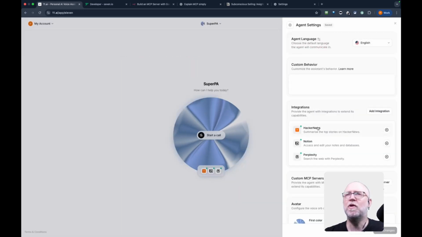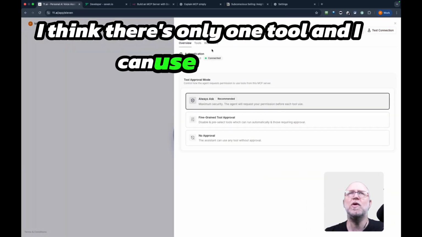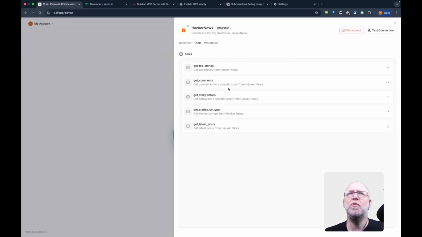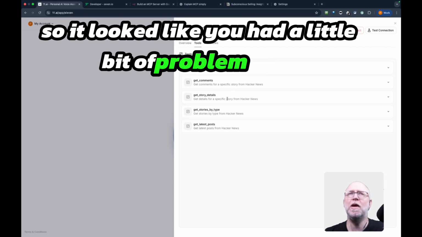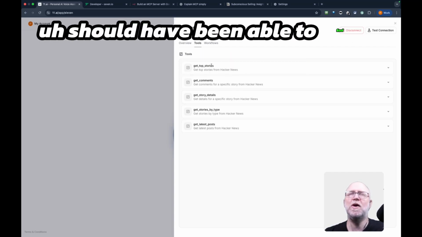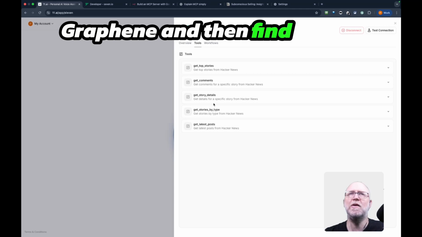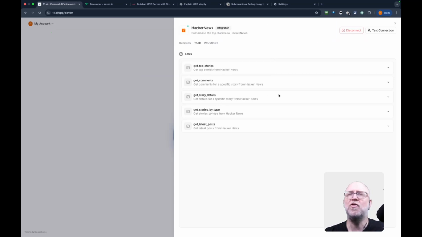And then, as you saw, I think there's only one tool in Hacker News. If we go to tools, we can get top stories. We can get stories. So it should have been able to get the story details. It looks like it had a little bit of a problem there. It should have been able to find that one about Graphene and then find that specific story, get story details.